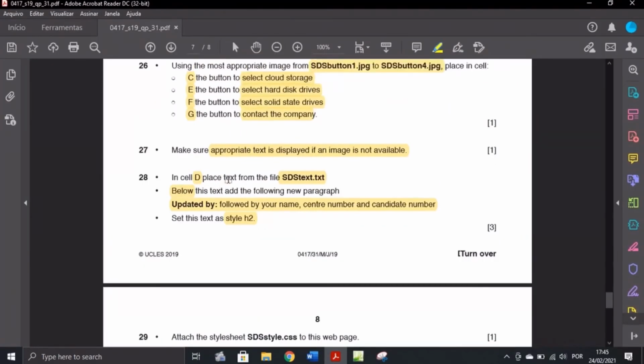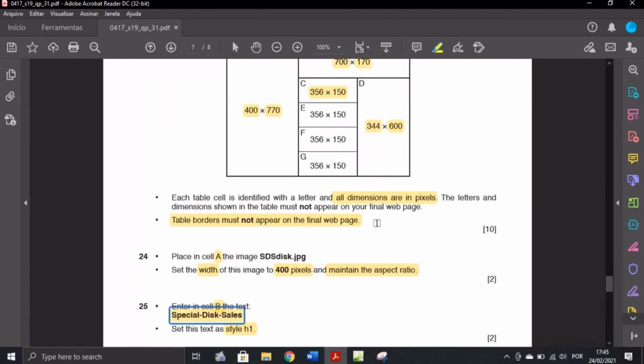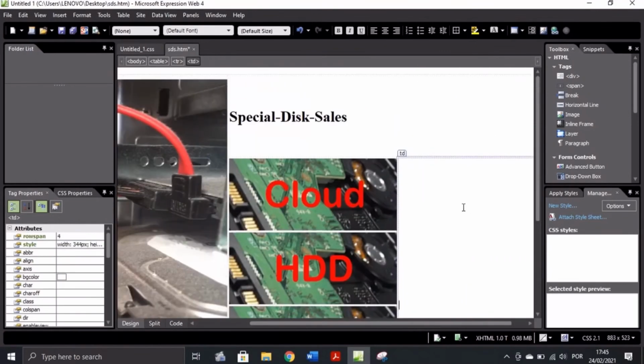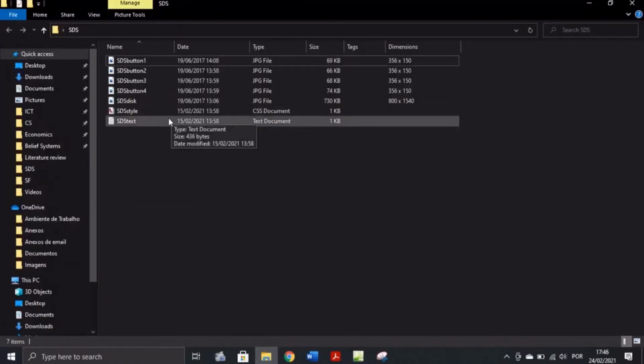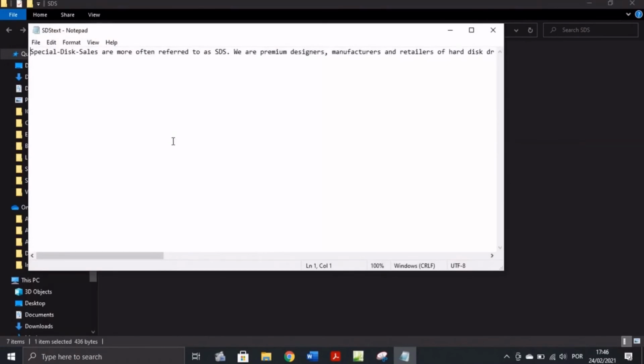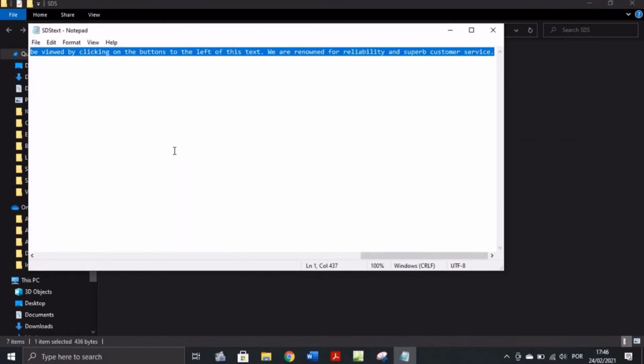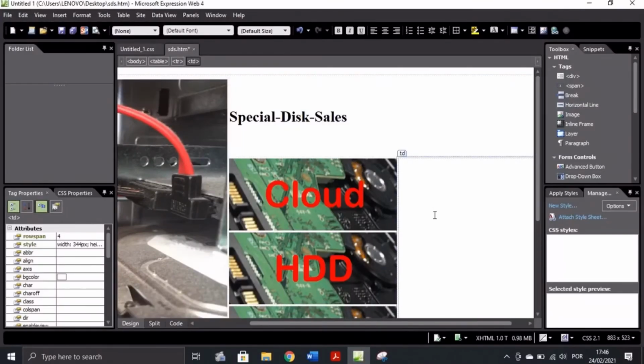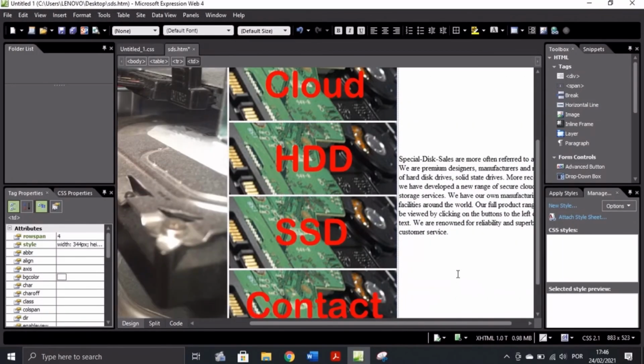In cell D, place the text from the file STS text. Below this text, add the following new paragraph, updated by followed by your name, center number, and candidate number. Set this text as H2. Cell D is this one over here. I'll go to cell D and I will open the STS text. Control A to select the text, Control C to copy. I'll close it and Control V to paste the text.